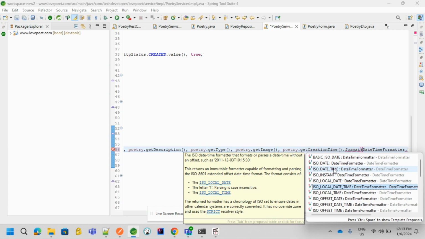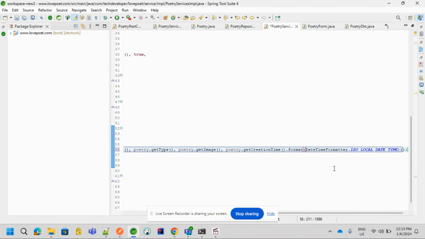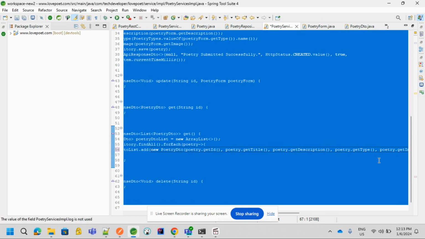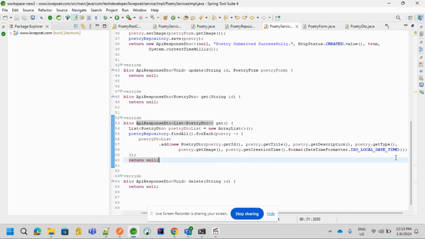So there would be the local date time. Yes, so this one I am using the ISO local date time, right? So that it will give the date and time both. So this will be the format, and in which it will be formatted.